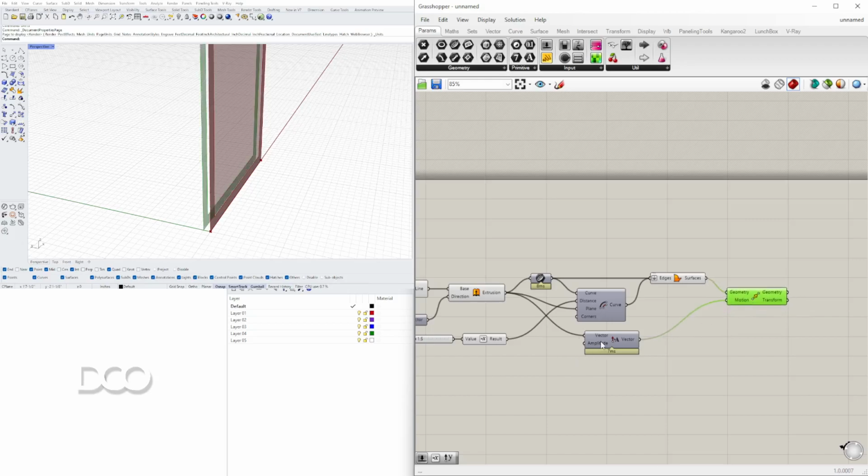So we can move that. By default, it's going to give us a 1. Here we'll go to 2.5.